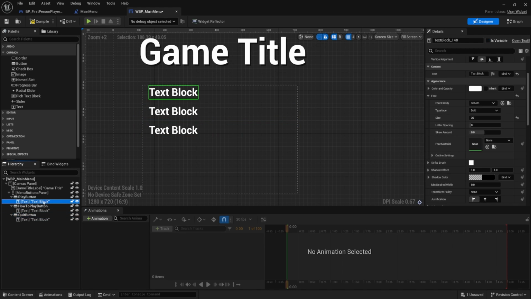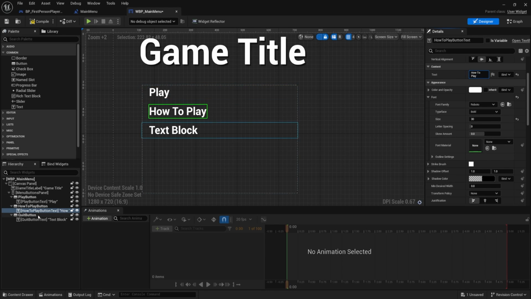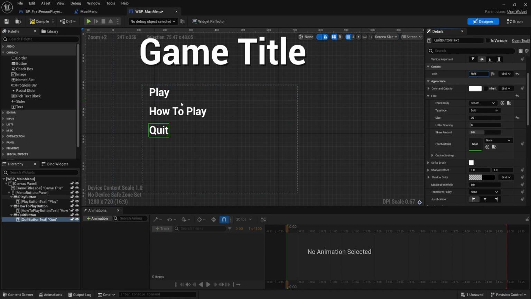Okay. And it's also a good idea to relabel the text underneath those buttons as well. So we'll call this play button text, how to play button text, and quit button text. Now, just because I labeled these doesn't mean that the text inside of them change. So make sure you click on the play button text. Let's replace the content text with play. Let's do the how to play button text and replace that one with how to play. And then the quit button, quit. Okay, play, how to play, quit.